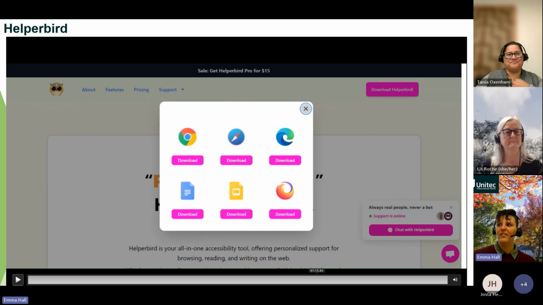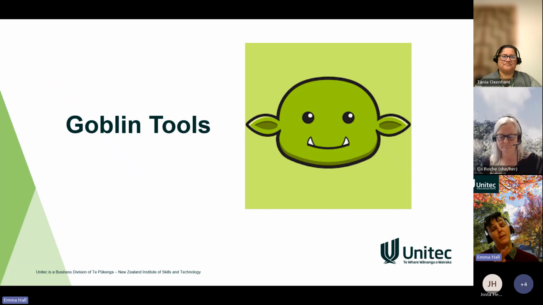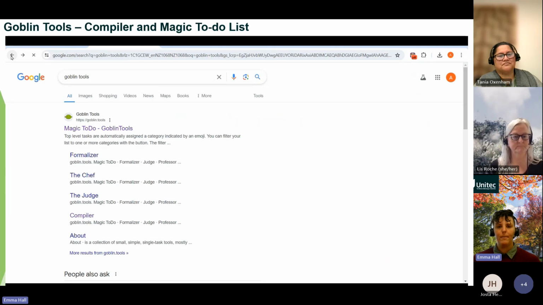Cool. So the last little one that I want to talk about is Goblin Tools. I'm not sure if people have heard of this or not. Goblin Tools is sort of stepping away a little bit from the text-to-speech stuff and more thinking about how a student might organize themselves. It's particularly great for students with neurodiversities who need tasks broken down and things like that. I'll play it for you.